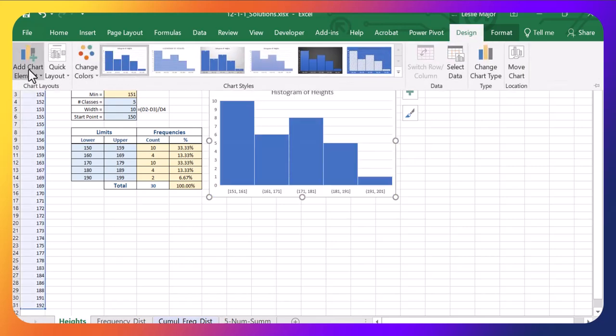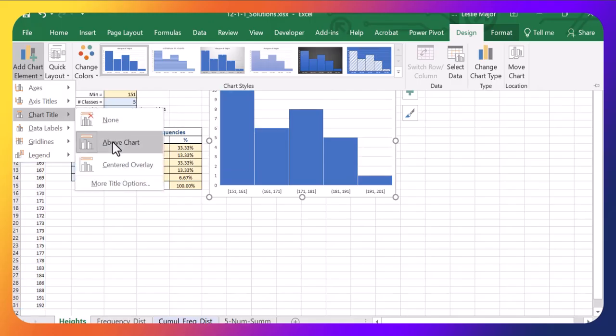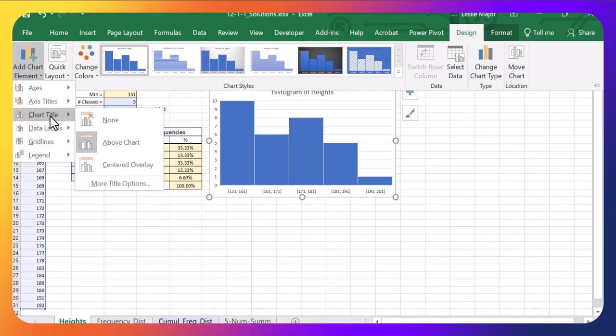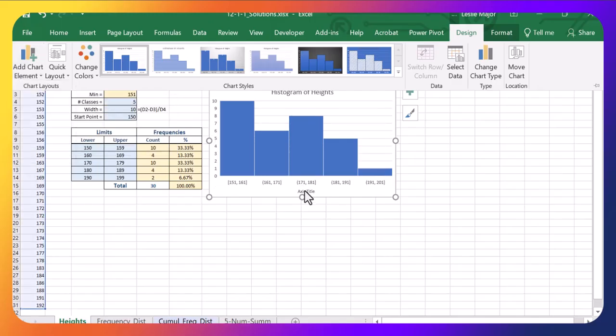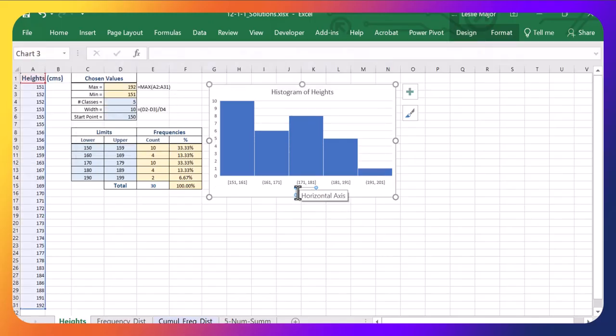And in here, at the far left, this is one of my favorite menus for charts, add chart element. So this is where you could have added the title as well if there wasn't one. It's set above the chart right now. And I'm going to add a horizontal title, or axis title. And that appears right here, and that is my height.